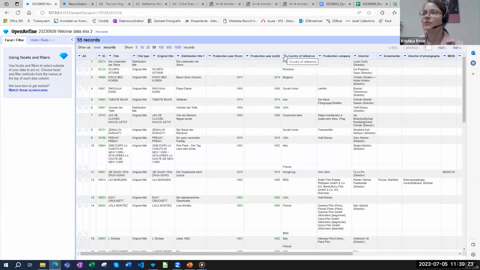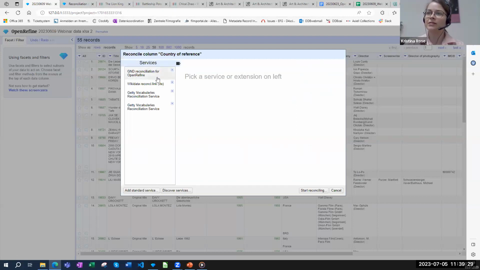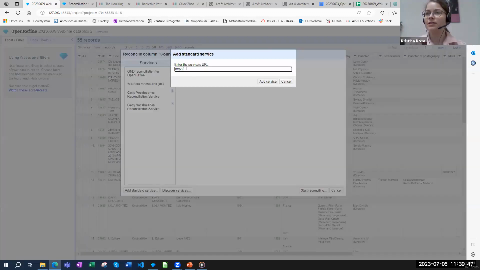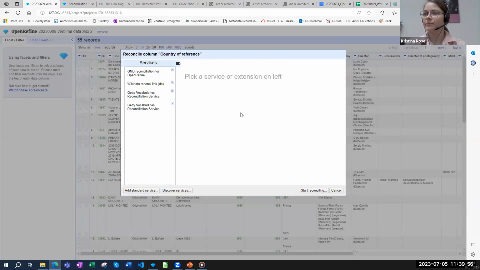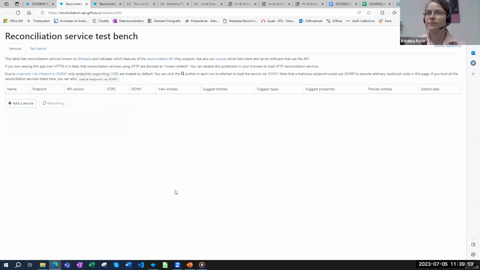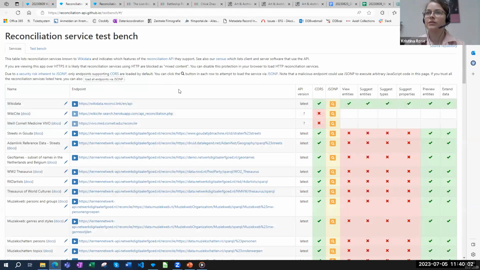But what was missing here was that if you go on reconciling here and start reconciling, you will find the services that you have already added to your reconciliation workflow, so to say. But if it's your first time reconciling, this will be empty. And to have the services listed here, you have to add them and add the URL where this service can be accessed. To find out what URL you actually need, you can go on Discover Services, and you will be redirected to a service test bench where you can also test it out before.